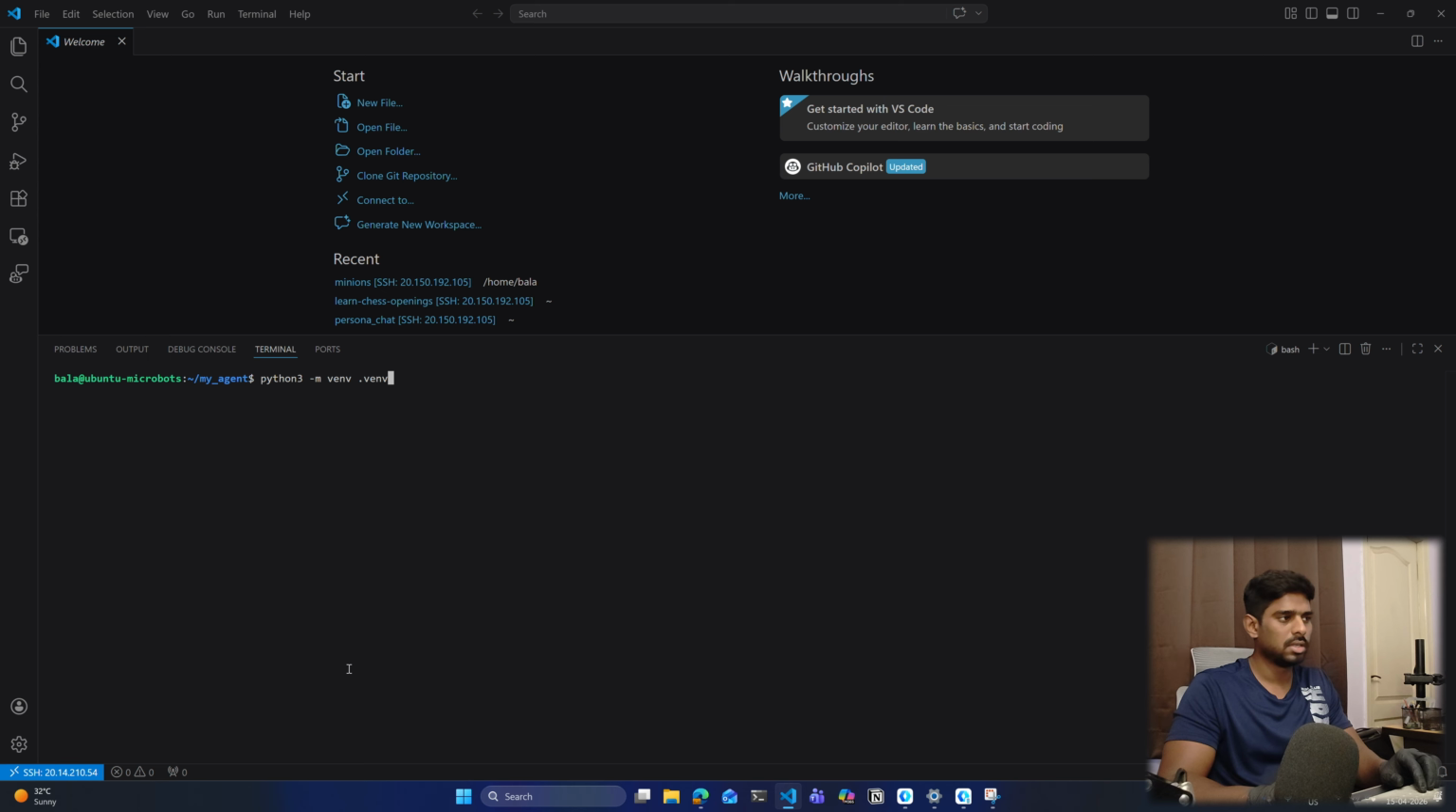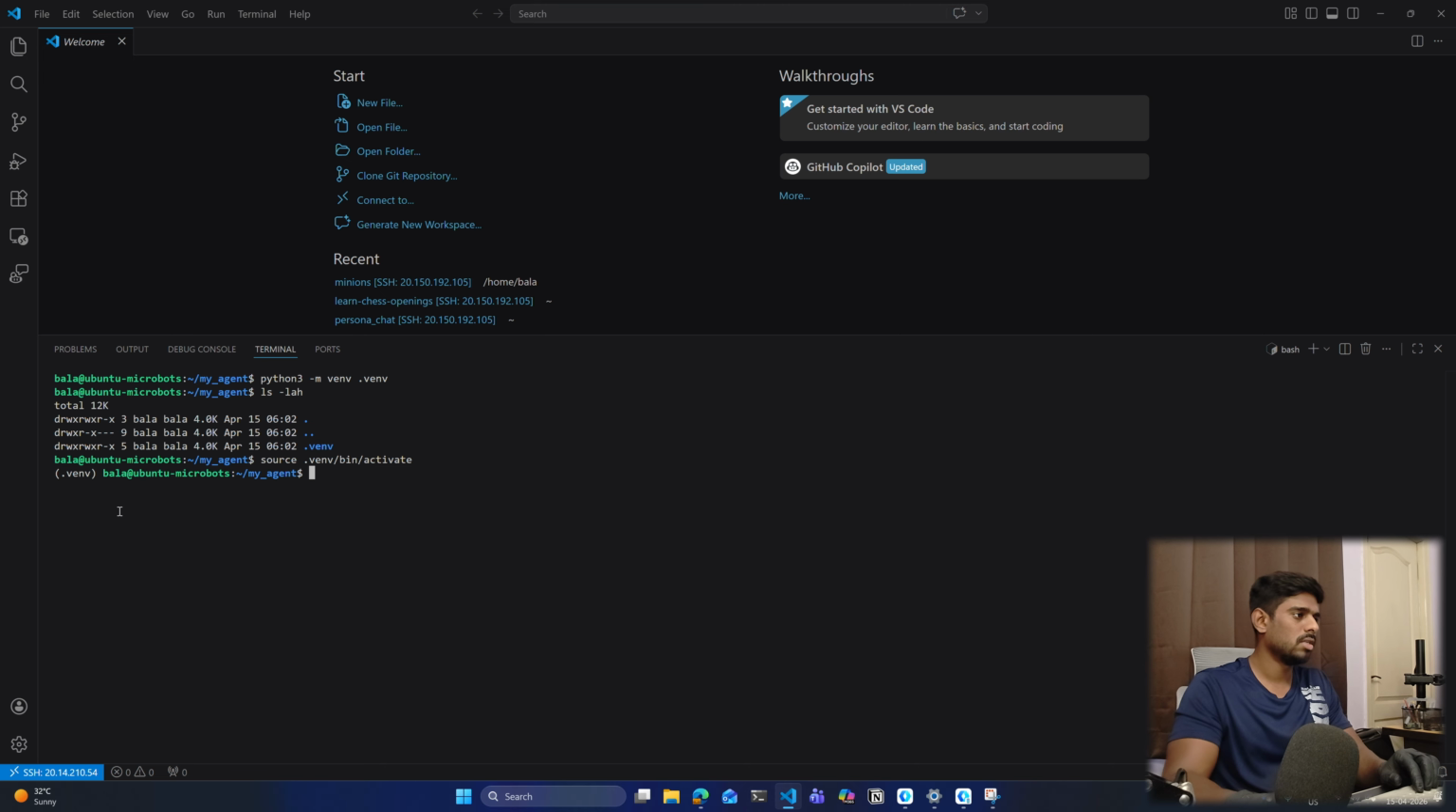The command is python3 -m venv .venv. So the virtual environment is created in the .venv, but it is not activated yet. To activate that in this console, in this session, you have to run source .venv/bin/activate. So now you can see here this virtual environment is activated, and every other Python package you are going to install now, it is going to be installed inside this project only. It will not affect your machine.